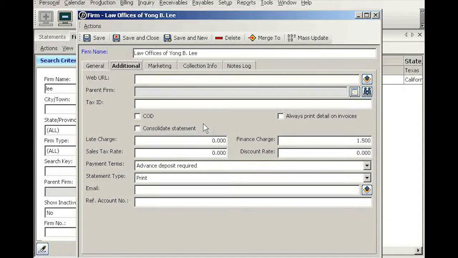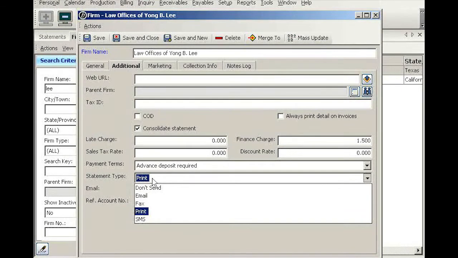The second thing is the statement type in the drop down, where again default is to print, but if you wanted to select don't send, again this could be applied to a court or government agency or insurance company who will not pay from the statement, that you need to send them detailed invoices over and over again. Then I'll select don't send so that I do not waste a lot of paper printing statements. Or you can select email, if they want to receive an email statement as a PDF document.